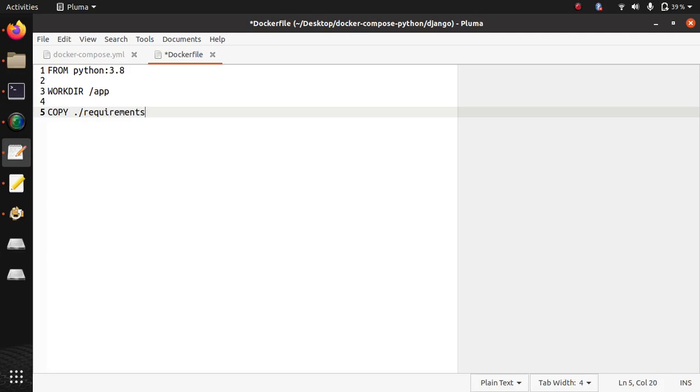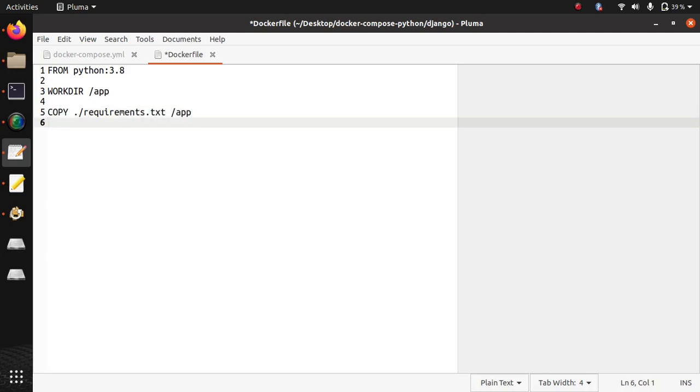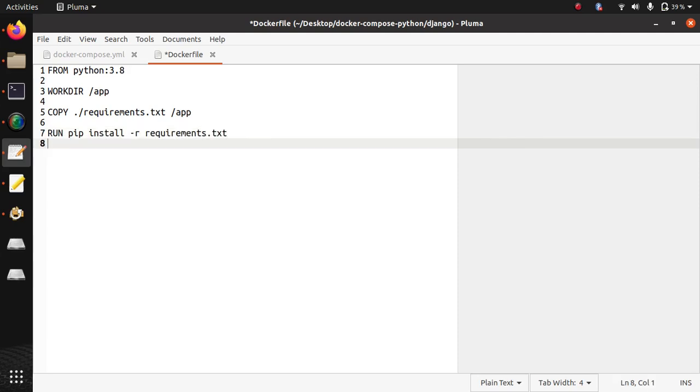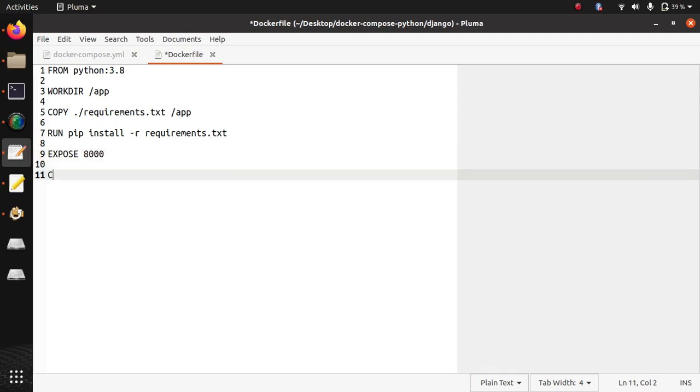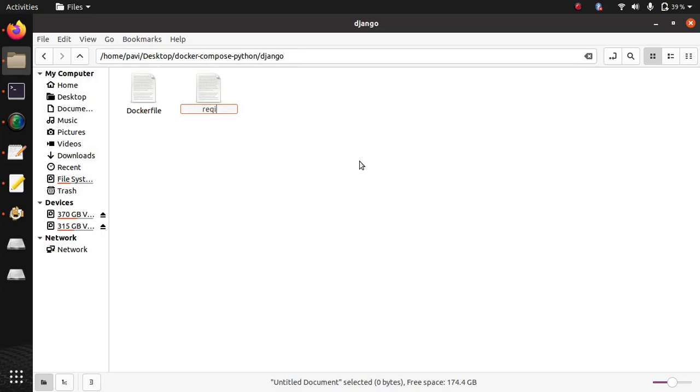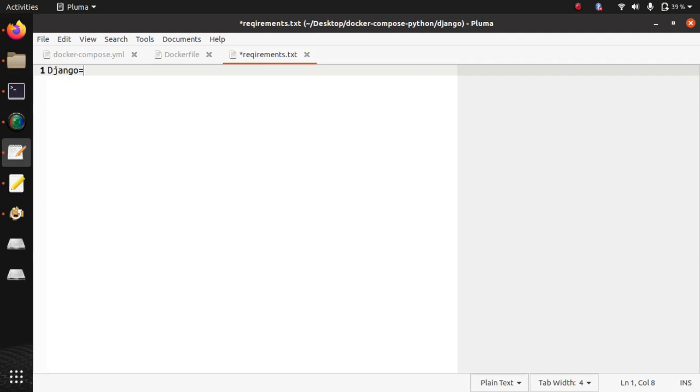Now I am copying requirements.txt inside this container. Now I need to run this requirements.txt, and it will expose port 8000 where Django is running. Now I am going to run the Django server on port 8000. This is the Dockerfile for Django. Now I am going to create requirements.txt. Here I have two packages, Django and psycopg.